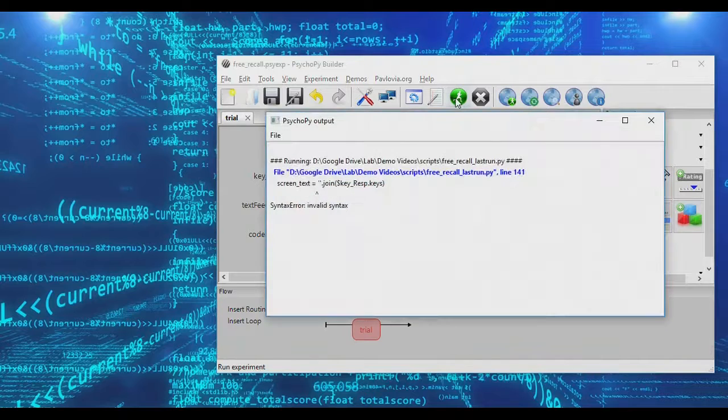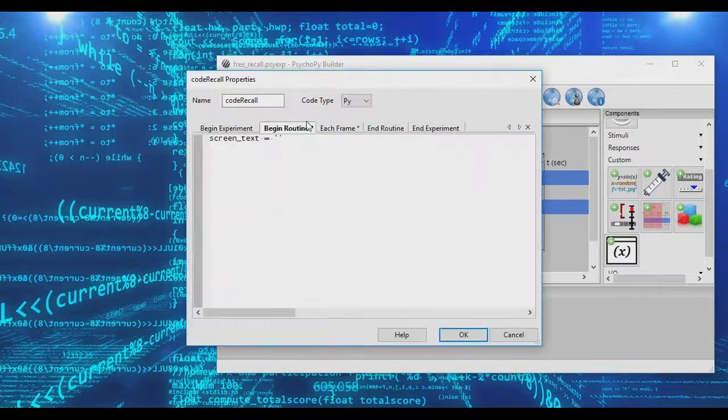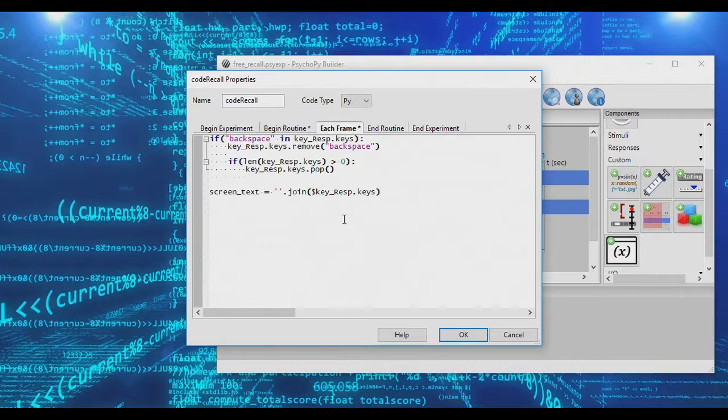Okay, so if we click run, oh, we actually get a little error. I made one little mistake here. If we go back into each frame, we can get rid of this $ sign and we should be good. And off we go. So now if we type, we can press backspace, and notice backspace is no longer flashing on the screen. Great. We are in the home stretch here.